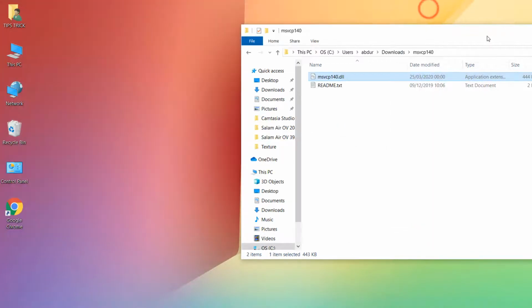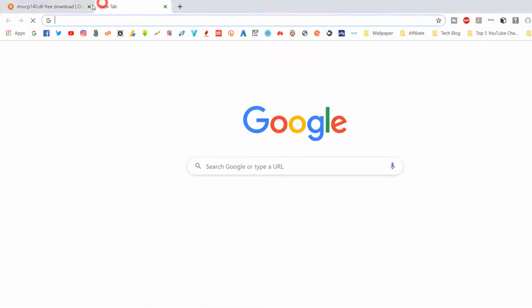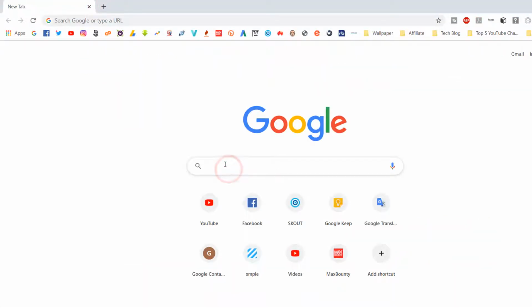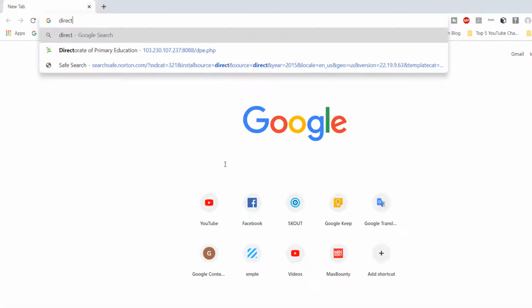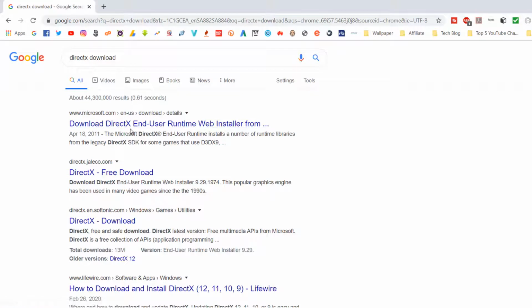If it is not working, let me share with you the second step. For that, again open your favorite web browser and then simply type here DirectX download and then hit enter. You will find here download DirectX.